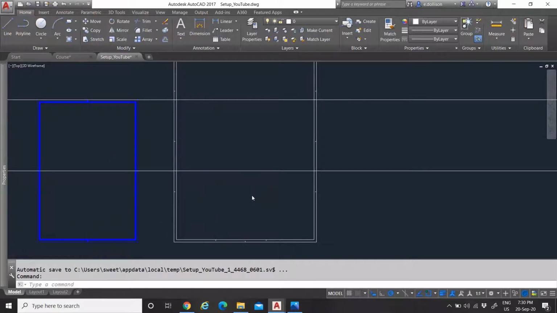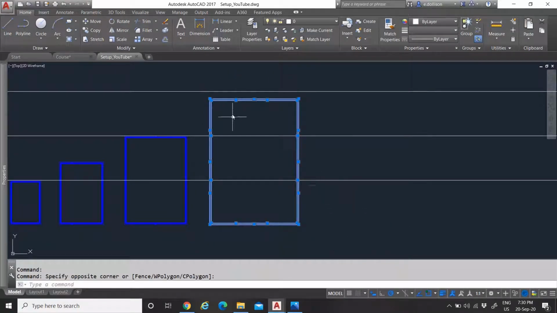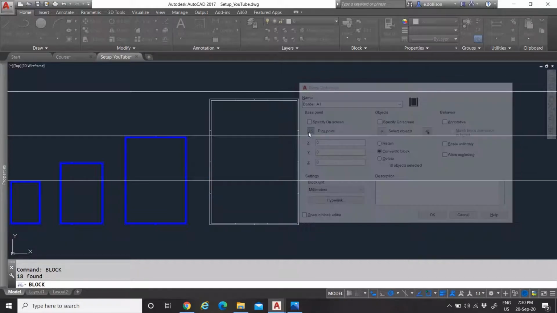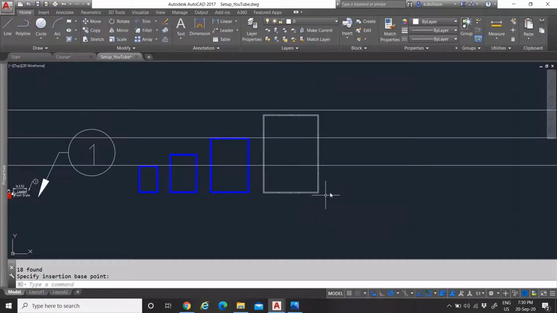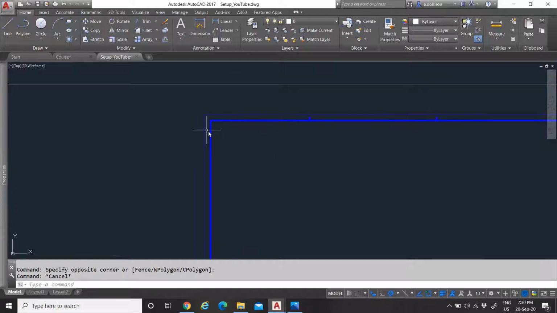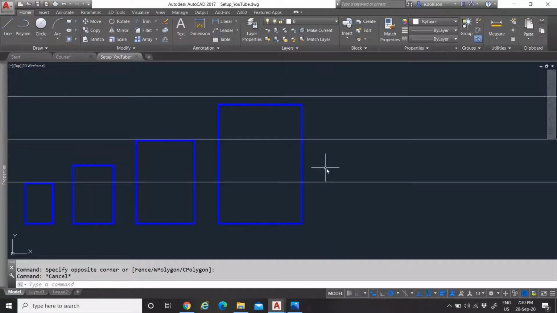So now if we select all of this, make sure you select everything, BL for block, space, border_A1, pick points, right bottom corner, okay. Select the block itself and put it under the layer block. As you can see, everything is good because the inside line is thicker than the outside line. Of course, this is just my preference.